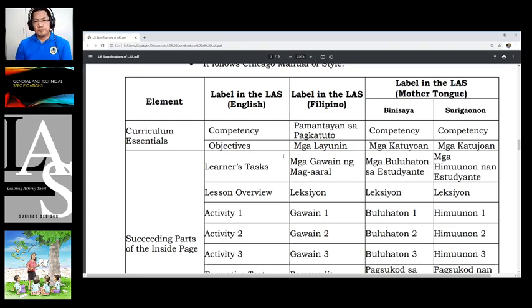And then for the mother tongue, it will be labeled in the last as still competency. We are going to borrow competency for Bisaya and Surigao nun. And then objectives in Filipino, mga layunin. And then in Binisaya, it's mga katuyuan. And then in Surigao nun, mga katujuan.